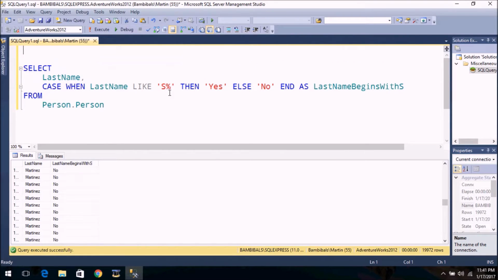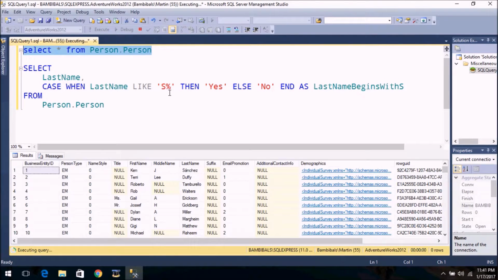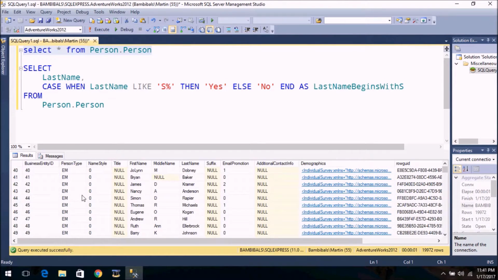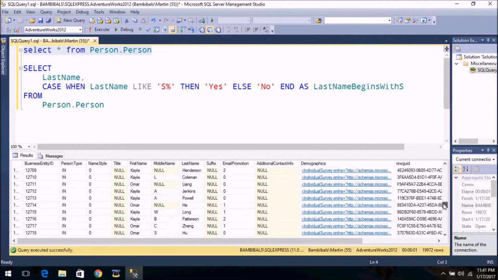So let's go back to select star from Person.Person, and see what other columns we have available to us. Let's see here.